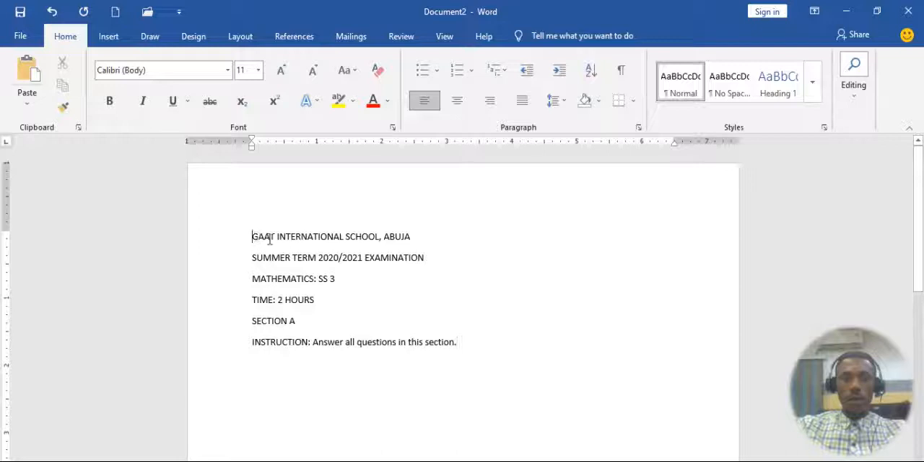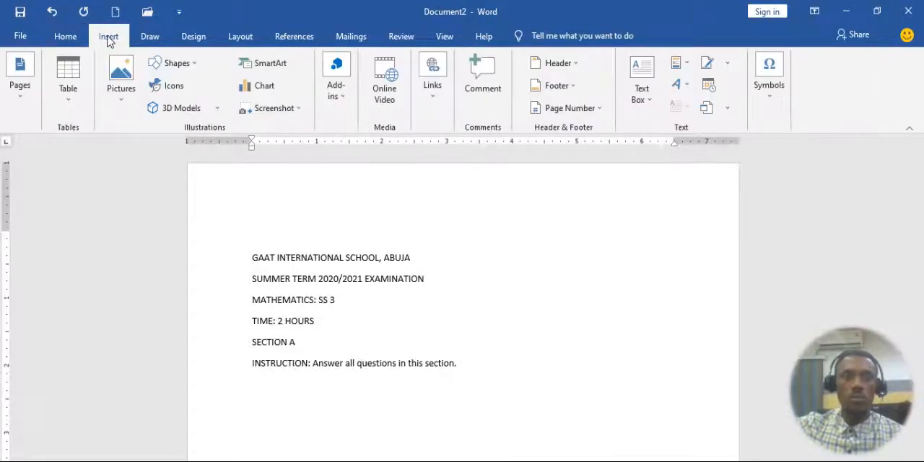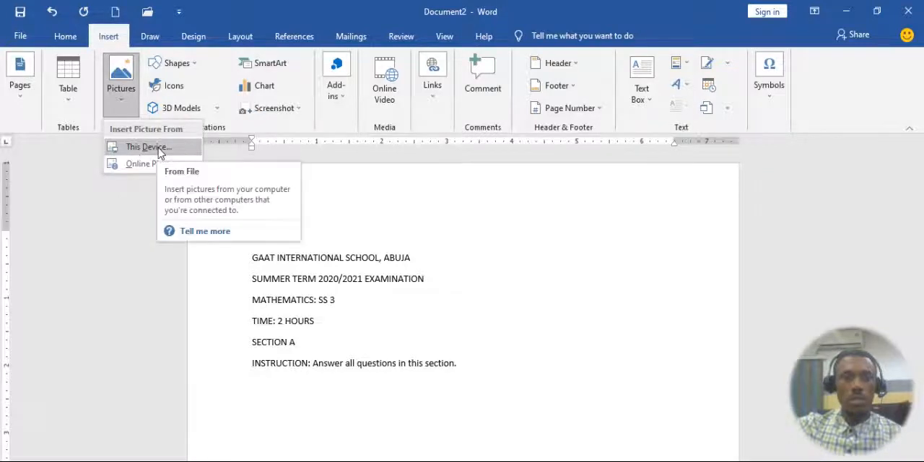Alright, so now that I'm done typing, I would like to bring in my picture. So I'll go back to the starting point, press your enter key to move that heading one step down. Then I take my cursor back to the very starting point. That is where I want to insert my picture, and I can now locate the picture from the insert menu. Click on insert menu. It's going to open up the insert ribbon where you can find pictures. Click on pictures. Then I want to insert it from this device.